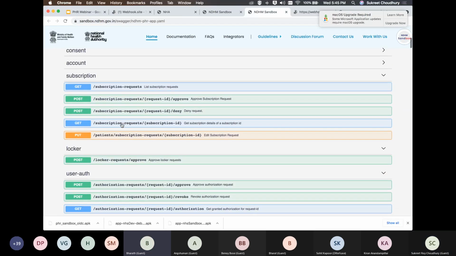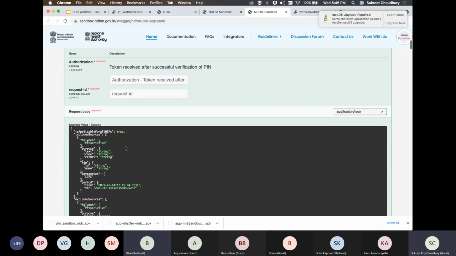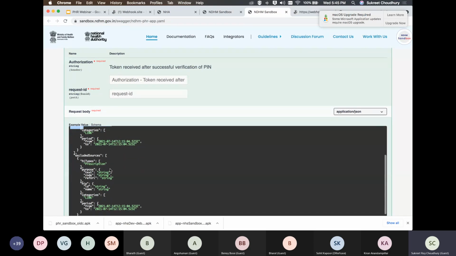So a subscription request is created in order to approve that. So this is the schema. If you see, there's a field called is applicable for HIPs, which can be true or false. If it is false, that means it's not applicable for all HIPs, so you will have to give the HIP details in the included sources. If it is true, that means it is applicable for all HIPs. You can exclude specific things based on the excluded sources.